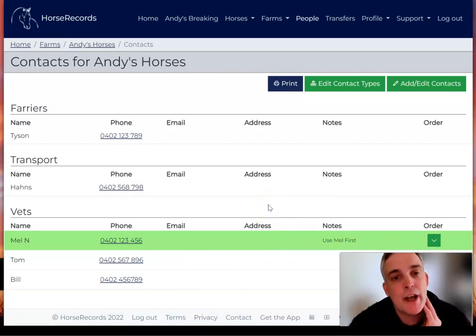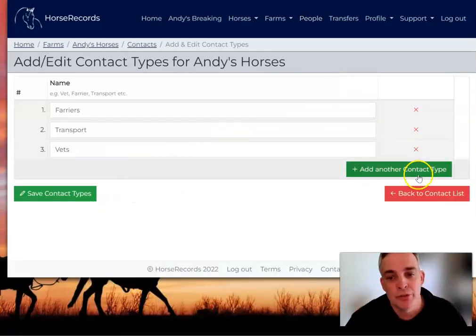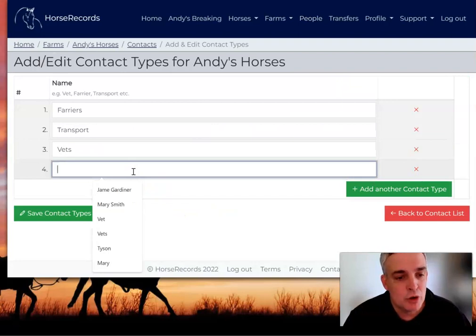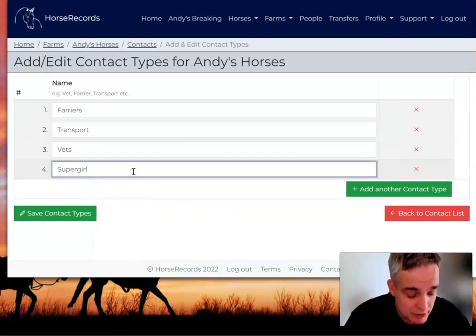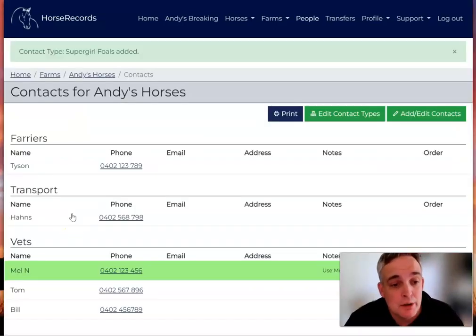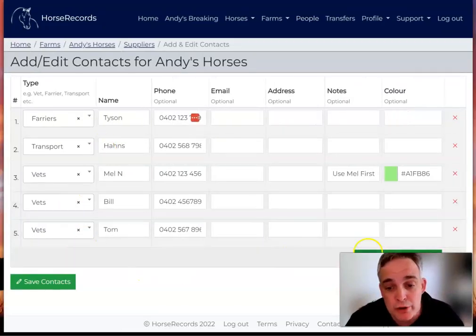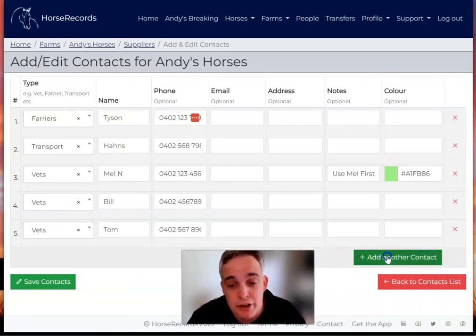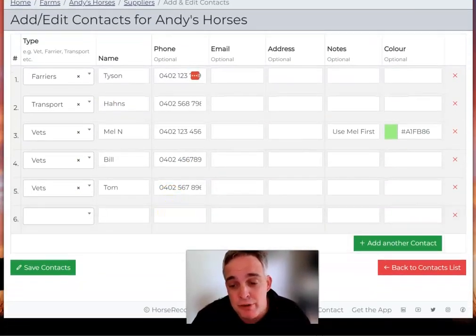Now what about if I want to add a contact type? So I've got a mare, and she's very popular and all her foals sell, and there's a waiting list for her. So let's suss that out. I can edit contact types, and I'm going to call this contact Supergirl, which is the name of the mare, foals. Okay, so now we'll add a contact type, I'll just move my face here. And I'll put my beautiful face back.